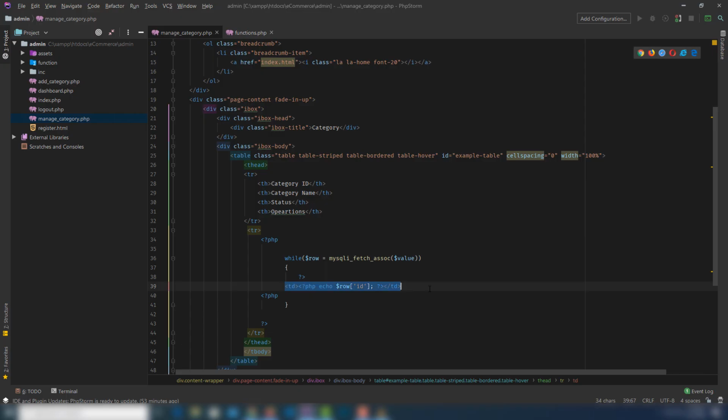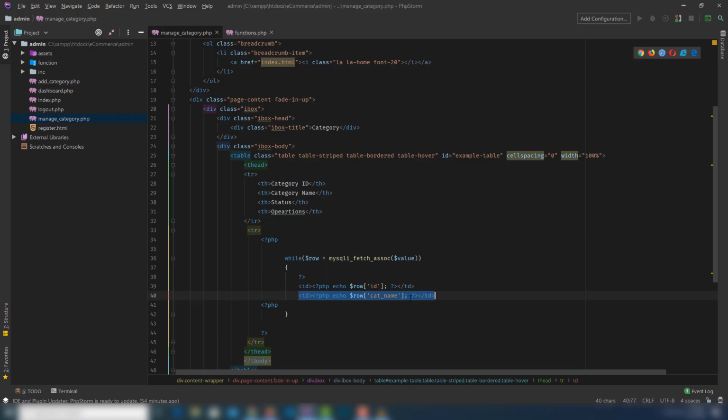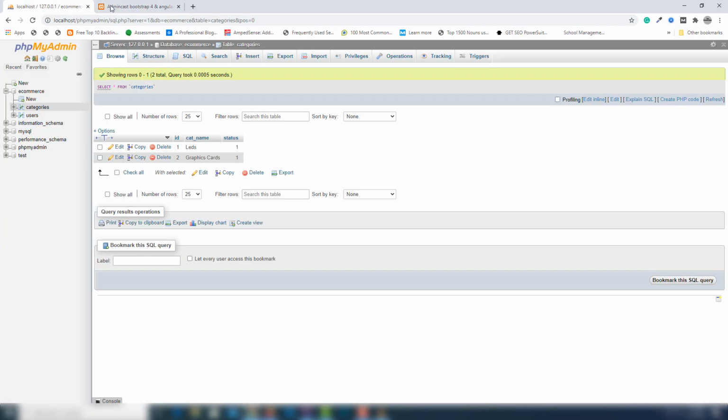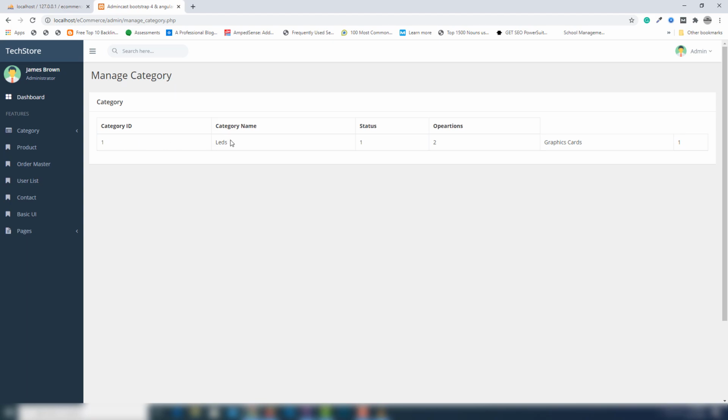But we need to display the category name, so I'm going to copy that and paste on there and just change the name. So for that, category ID, category name, category status is the 2, but we need to display also the category status. I'm going to check the column name, status, so I just write status. Save. For that, category 1 LEDs, status 1 means active, and this is operation.